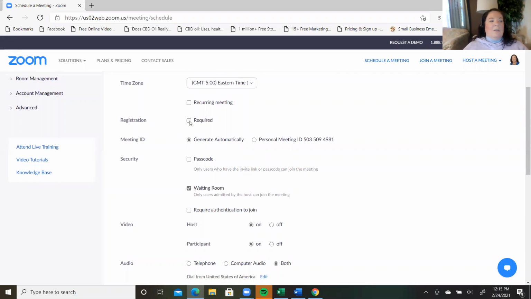Now, registration is interesting because registration allows you to gather email addresses. So if you're doing a meeting or a webinar, and one of the things that you want to do for your marketing efforts is to gather email addresses, then this is what you need to click. So what happens is that instead of a link to join a meeting, people are going to get a link where they need to register. And then once they register, then they're going to get their join a meeting link.